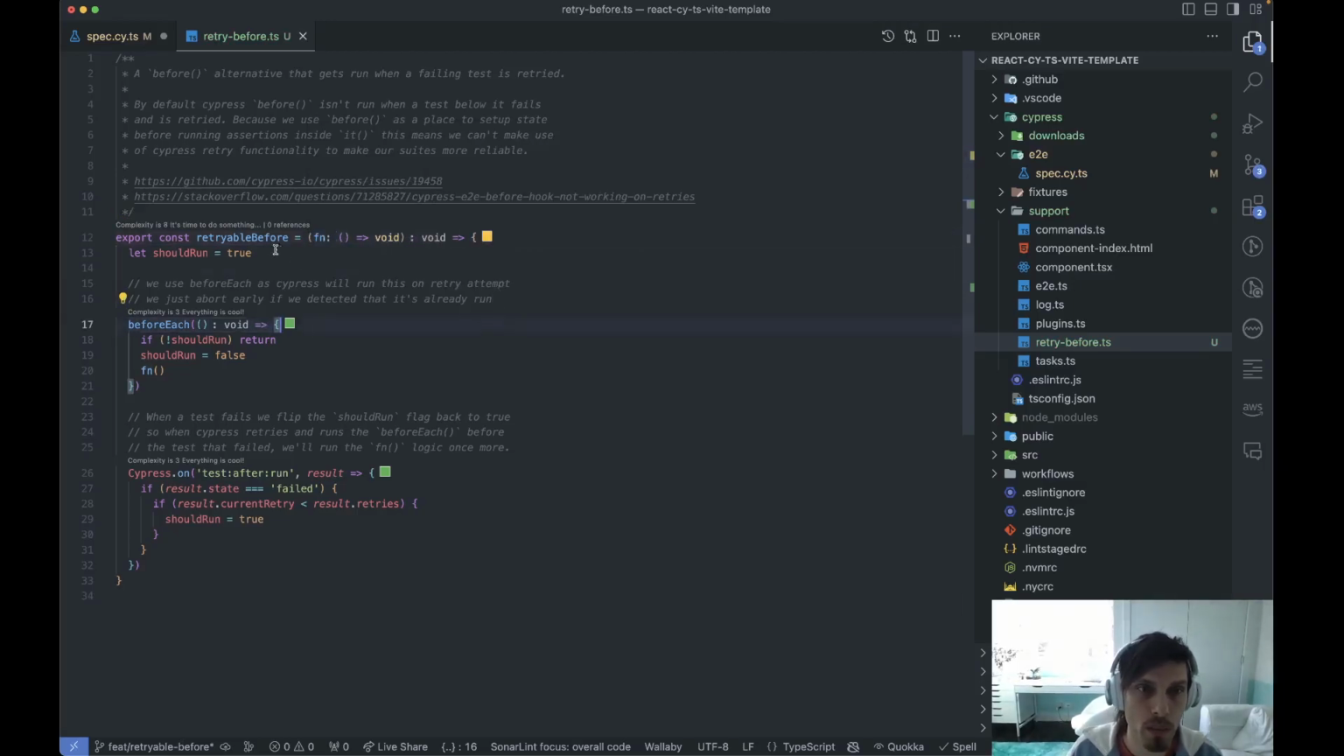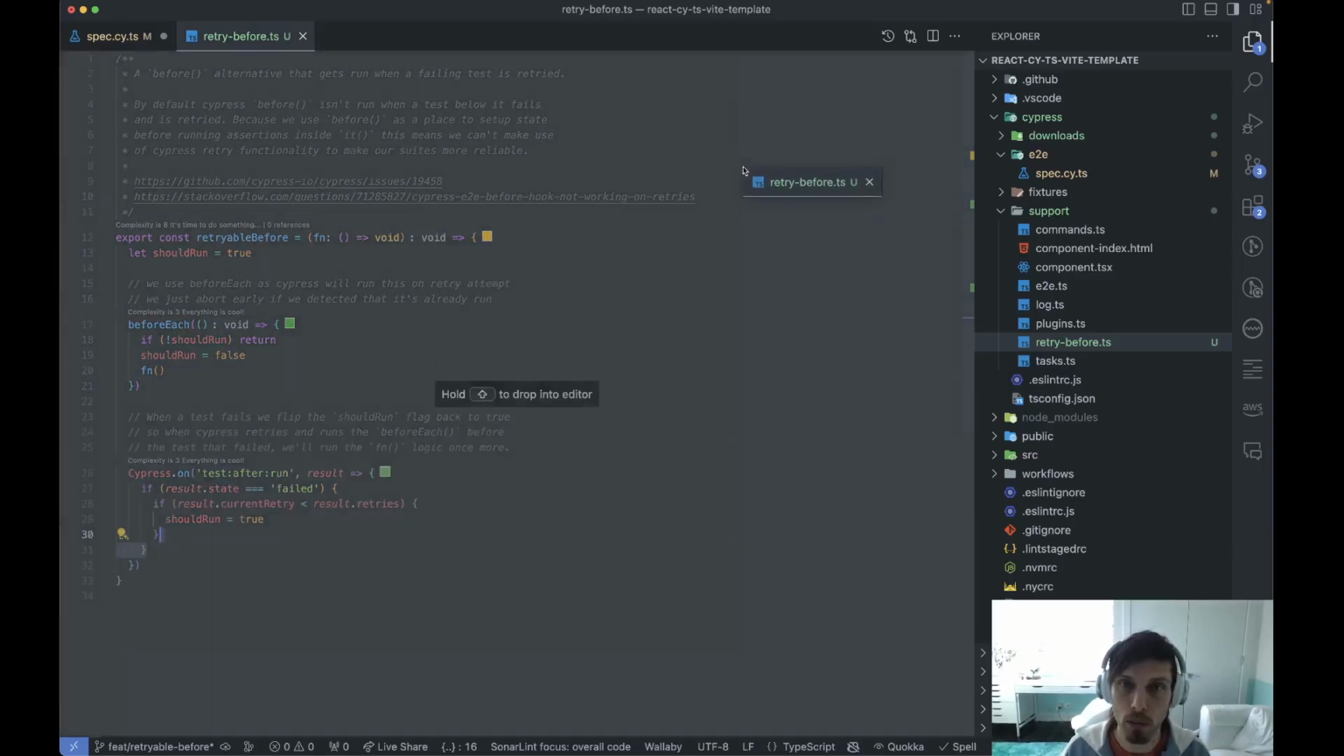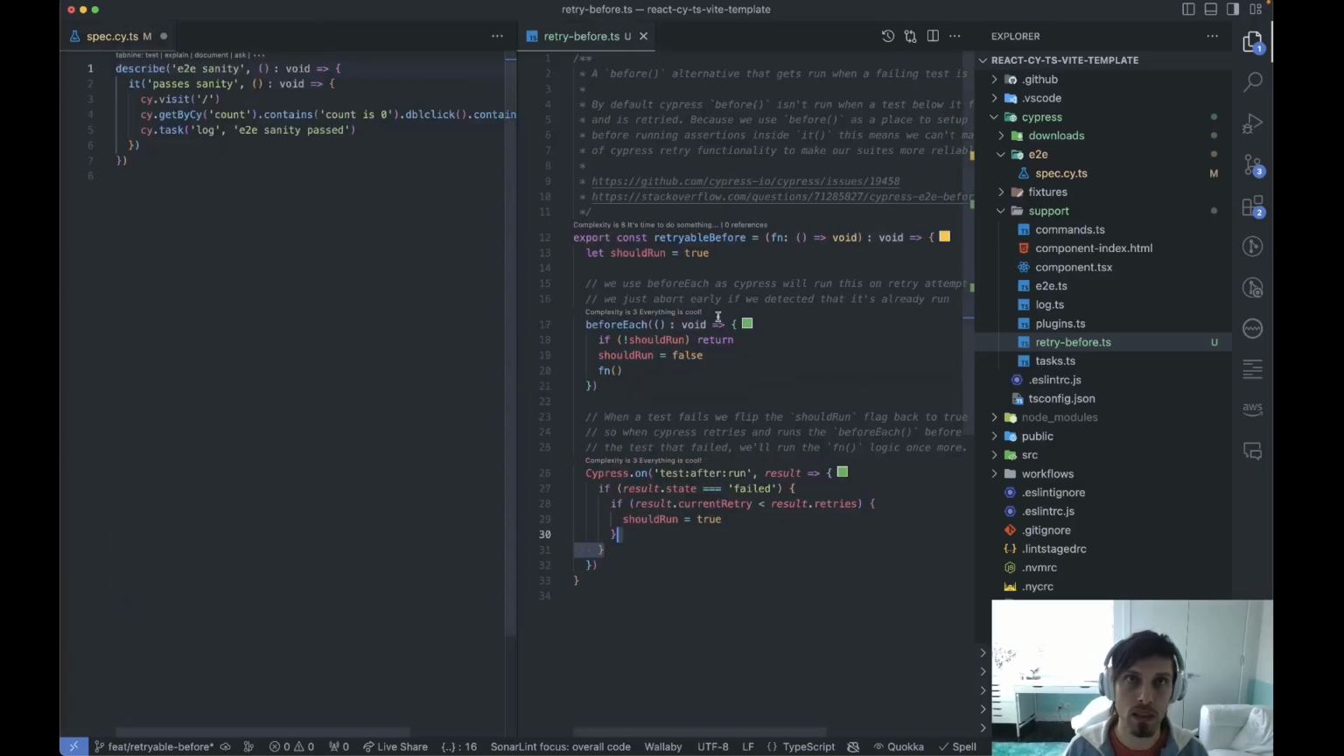It's pretty well commented, but basically, if the test fails, it flips the switch. So the beforeEach doesn't act like a beforeEach, it acts like a before. It's pretty smart, actually, using this code. And then the logic here. We'll keep that open and let's see if we can make that work.